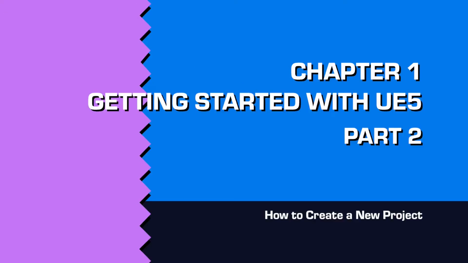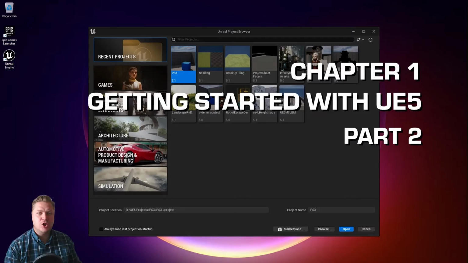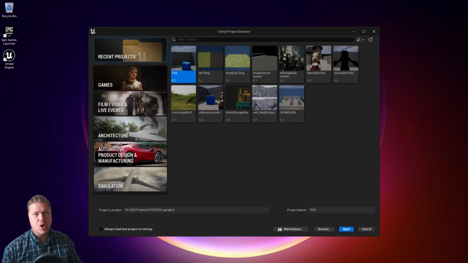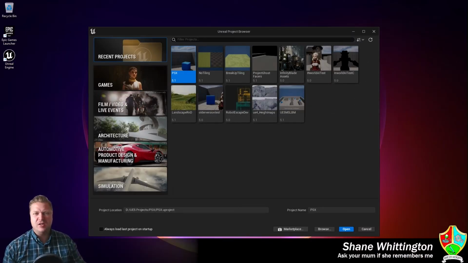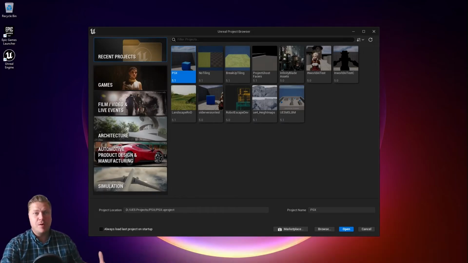In this step then, we're going to take a look at how you go about creating a new Unreal Engine 5 project, which is essentially a file and some folders with content in that contains your entire game. And you can see we've got the project browser here. This is some of the recent projects that I've been working on. You probably won't have this if you just installed it or if you're just getting started.